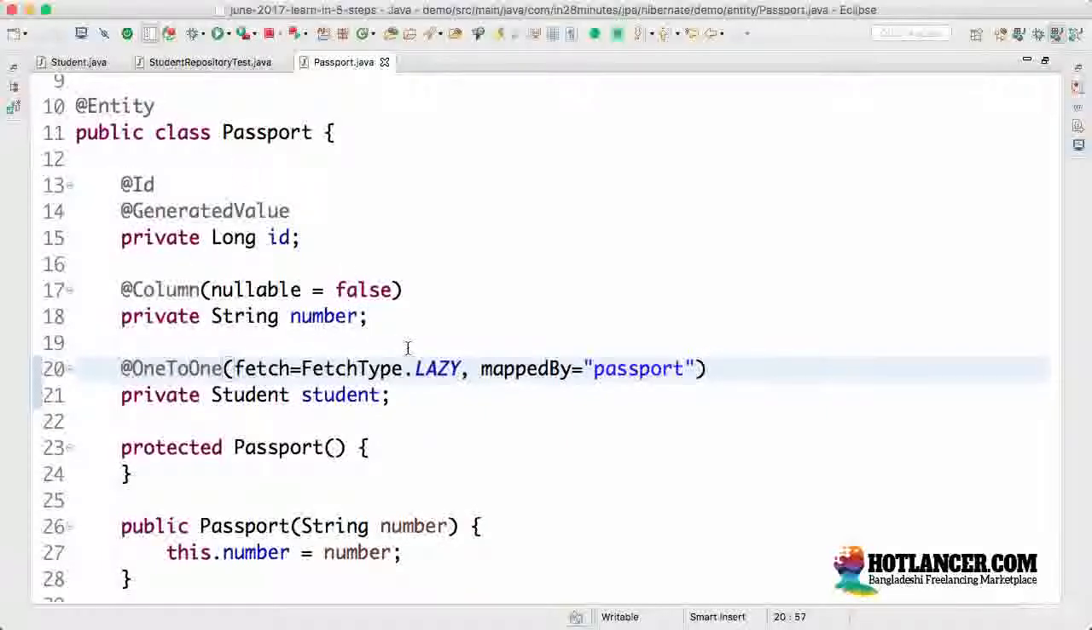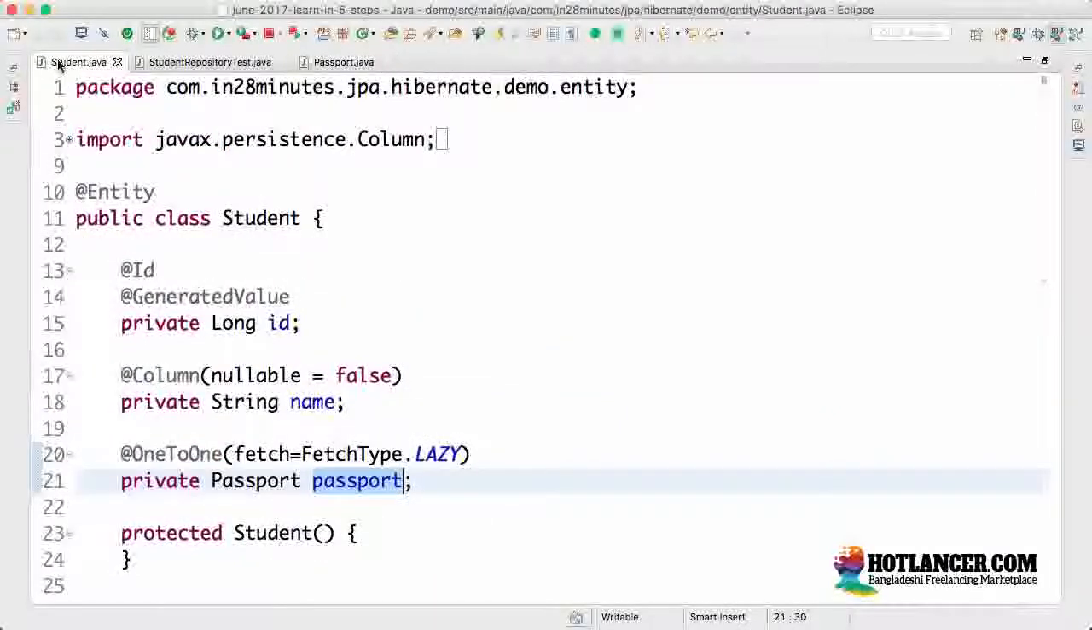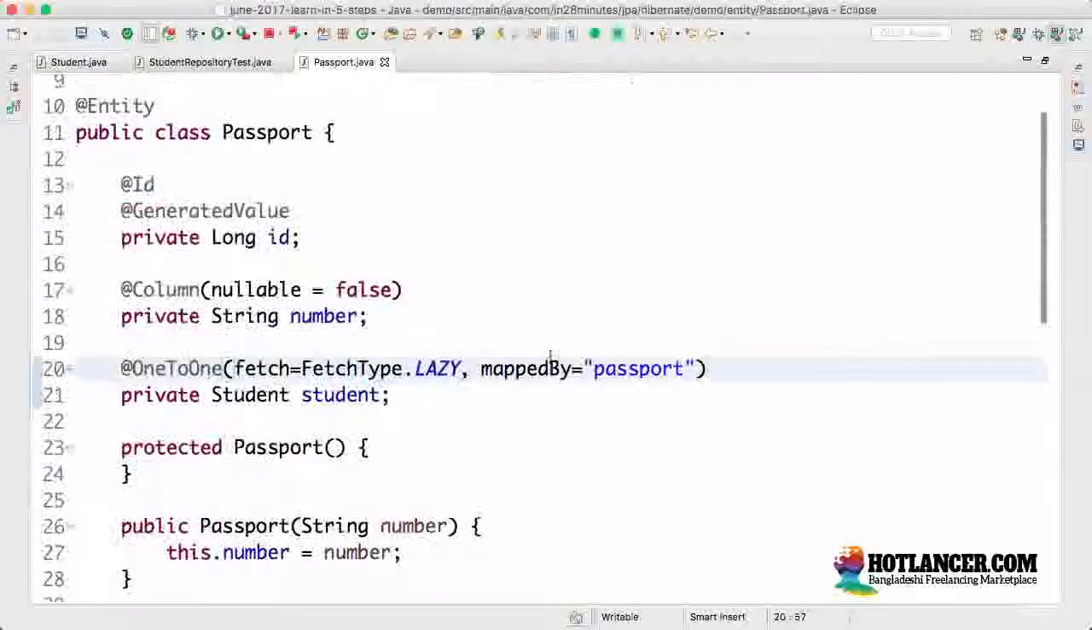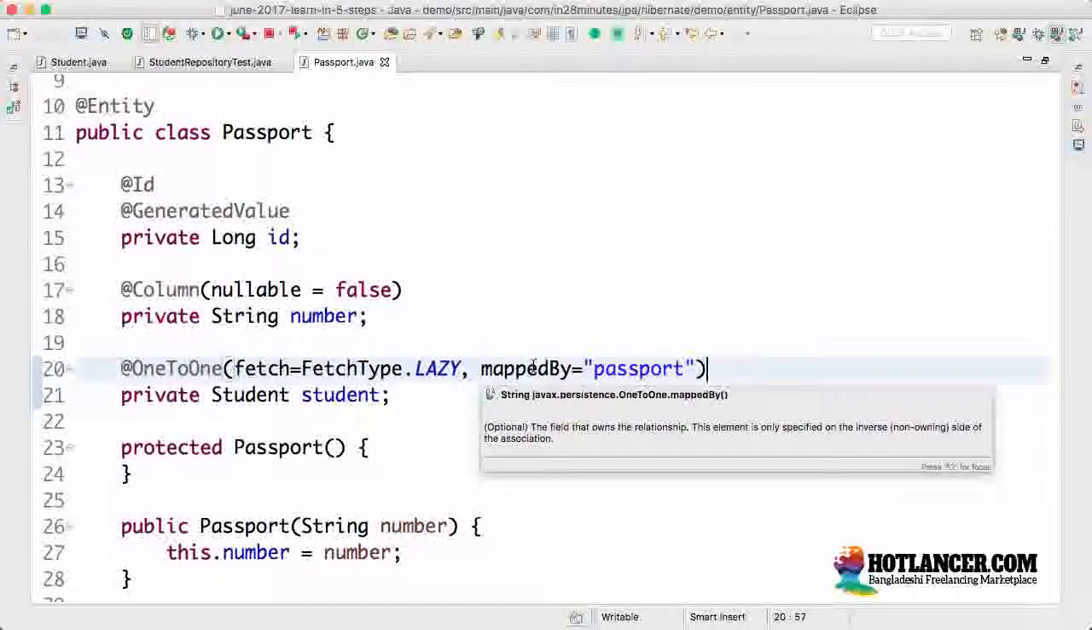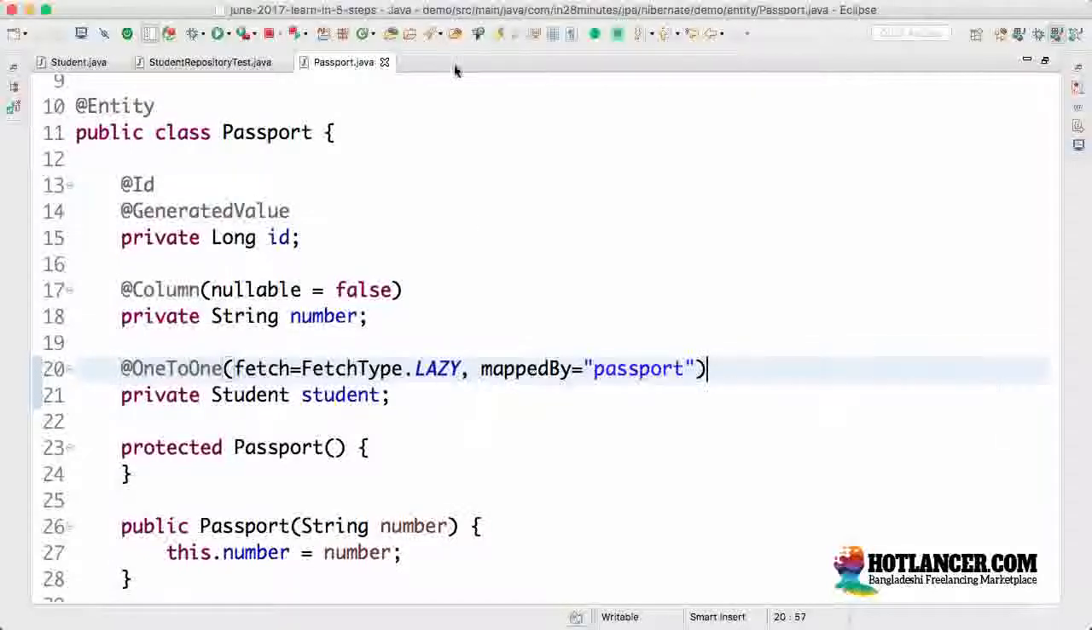Now the most important thing is, I want to make student the owning side of the relationship, and I'm adding mappedBy on the passport. So you don't add mappedBy on the owning side of the relationship. You add mappedBy on the non-owning side of the relationship. Passport is the non-owning side of the relationship, and that's where we are adding in the mappedBy.